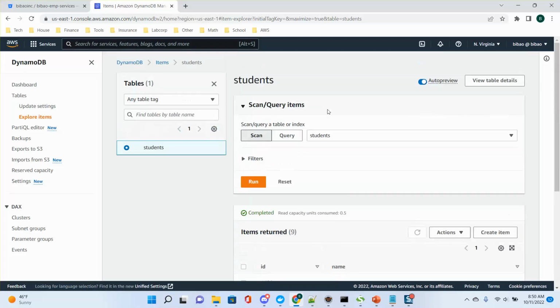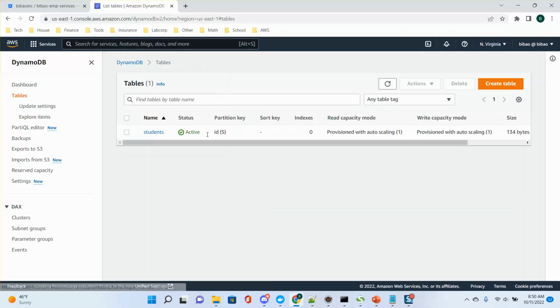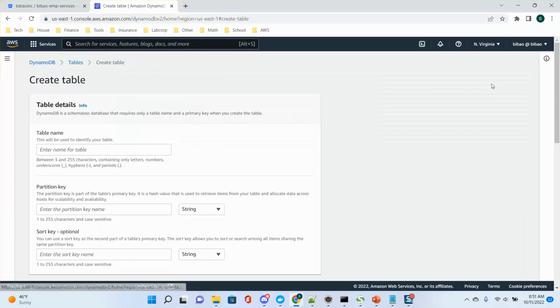Now I'd like to create another table, and we will go through the process of how to create a table. So we can create a table. I will create an employee table, which is mapping to our employee services.